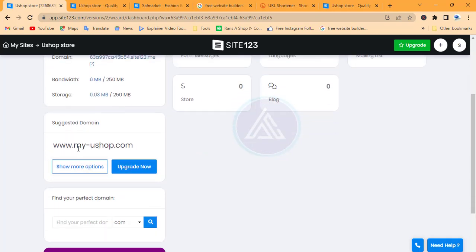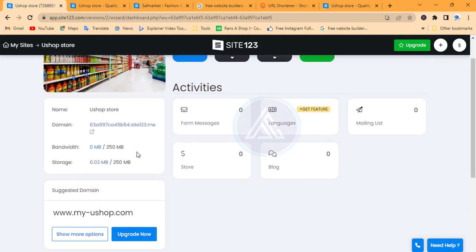So you can update this one, upgrade. When you upgrade, you now get www.myushop.com, your domain. But until then, this one you can shorten it. Now you only have 250 megabytes. Why? Because this site has given you everything for free, so it can also give you storage for you to put plenty of things there. If you have a lot of things to put there, then you upgrade. It's as simple as that.